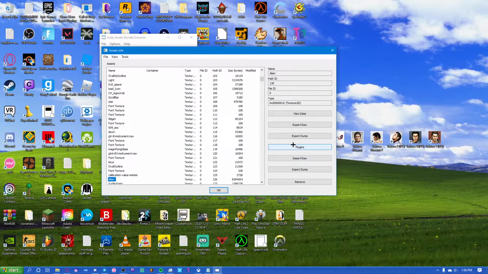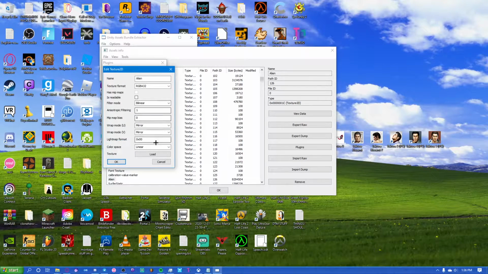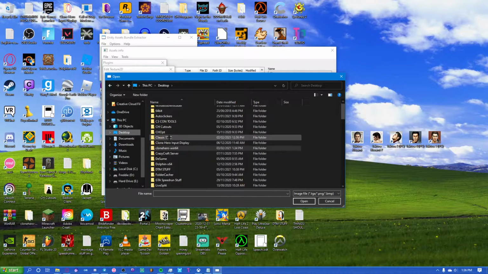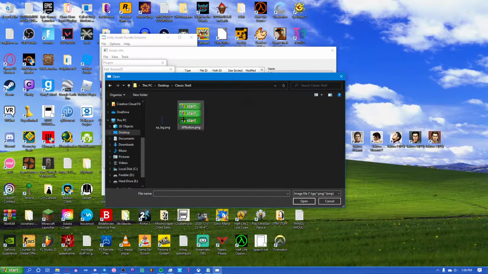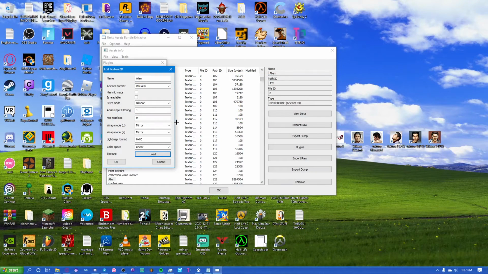Once you found it, you go to plugins, edit, alien, texture load, and you can just change the texture from here. So I've got this image there. If your image doesn't show up, click on all types. Trust me, it will show up. It just takes a while. Well, no, I don't mean that. I mean, you have to click on all files. It will show up in your game, don't worry.